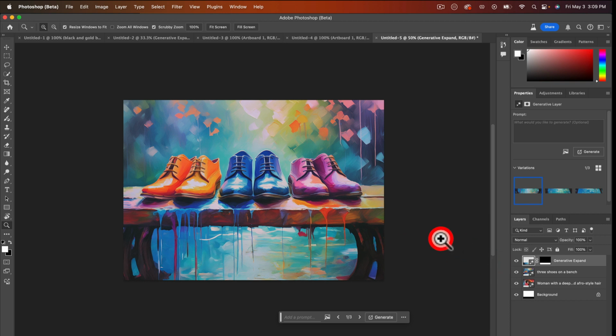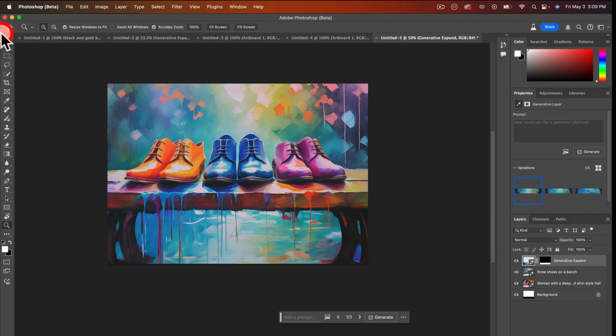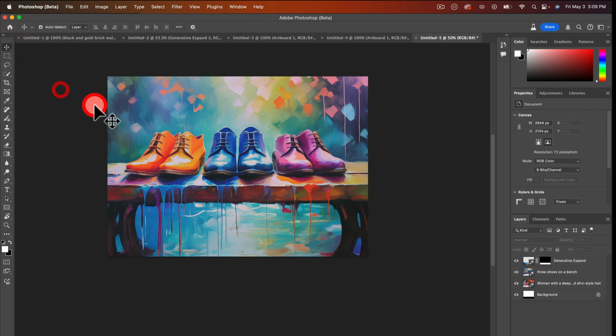And we can do so many different things with generative expand. Sometimes you might shoot a picture and you don't feel there's enough room on the top or the bottom or the left or the right. You may want to put some text down here. Whatever your imagination is, you can do it. So I just want you to see all of the different things that we can do.